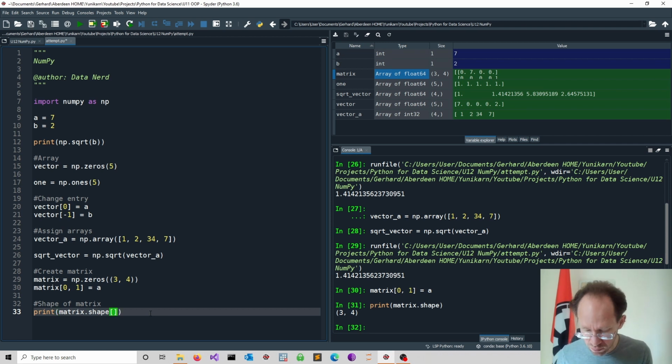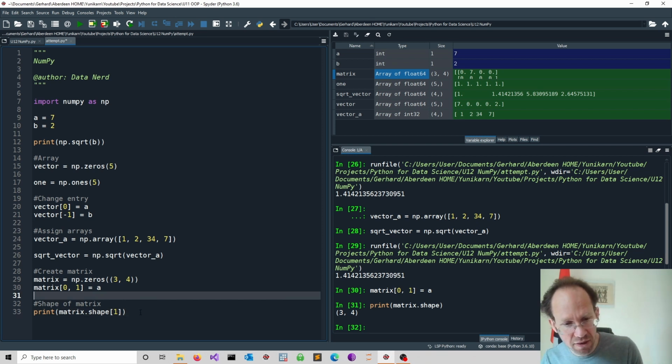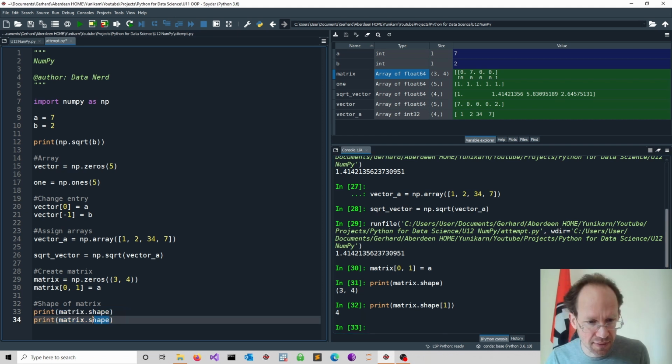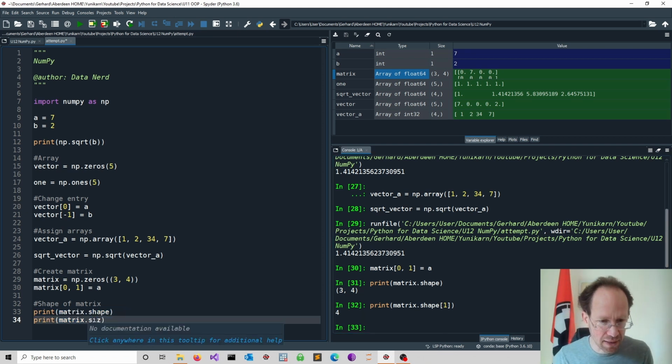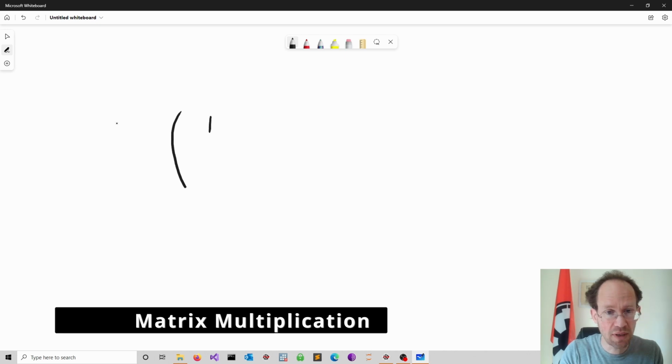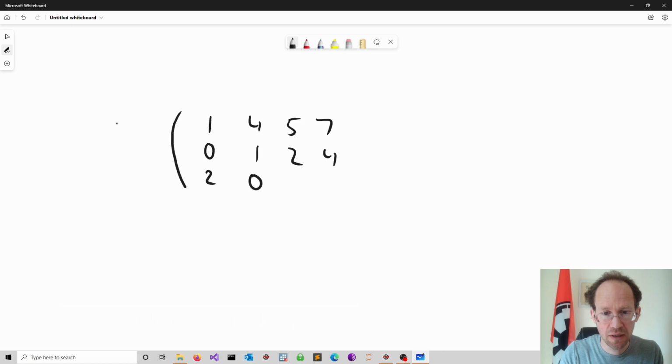So for instance, I can do something like this. I can refer to the second entry of the tuple, which would give me the number of columns. Now size refers to all the entries. So for instance, if we have this 3 by 4 matrix, I just write this down here and put in some numbers. Okay, and I have 4 columns. It's always nice to visualize it. So that's my 3 by 4 matrix.